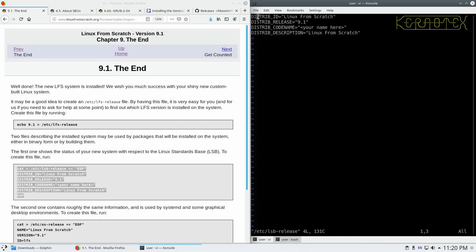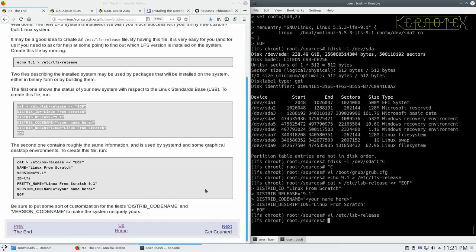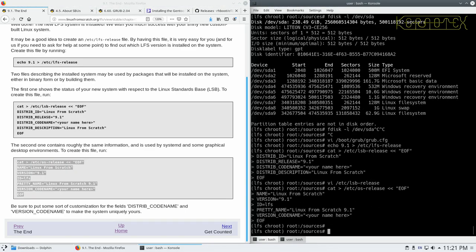So the distribution ID is Linux from scratch, it's version 9.1. Code name, put your name here. So for example, I'll put in Kernotex. And distribution description, Linux from scratch, that's fine. And same for the next ones, used by systemd and some graphical desktop environments. So I'll create that one as well. And we'll edit it.